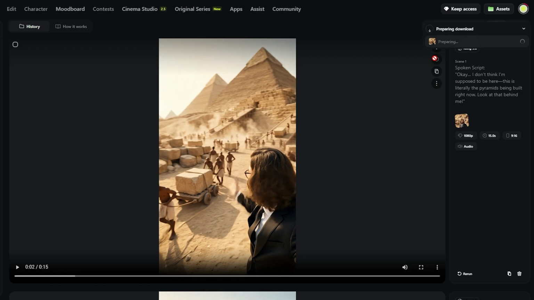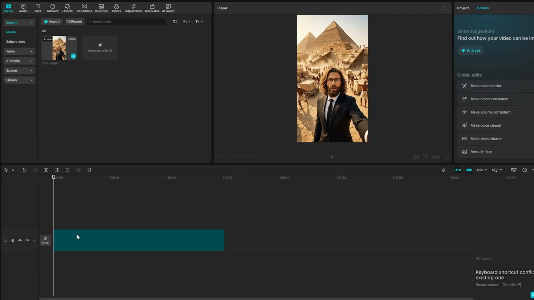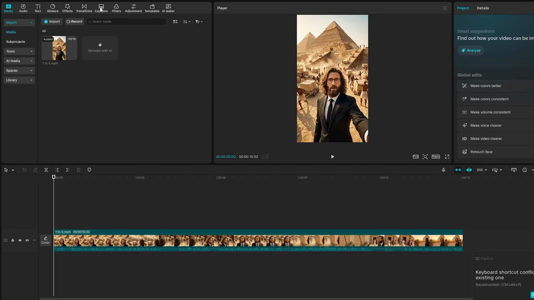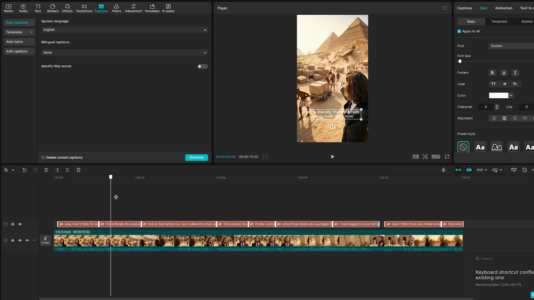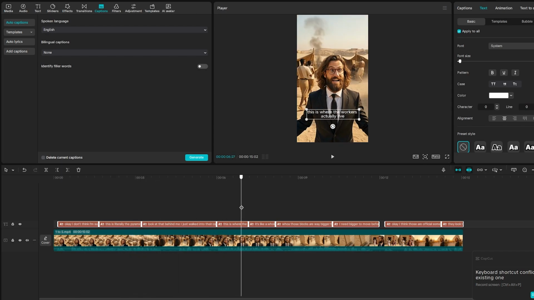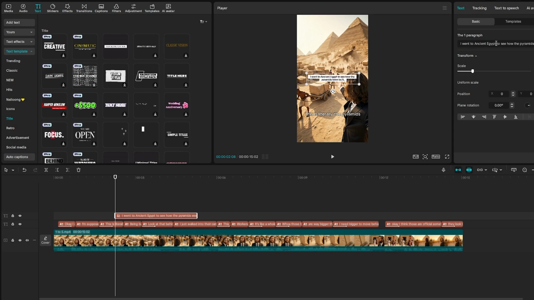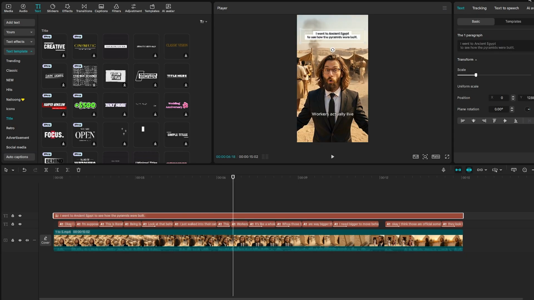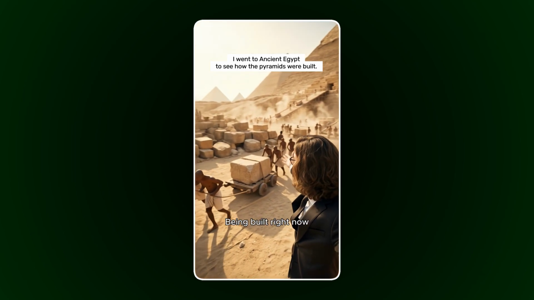Now download all your clips. Open CapCut, import the clips into your project, arrange them on the timeline in the order of your story. Next, create captions. Use auto captions to generate the captions. This automatically generates subtitles for your video. Add a title at the top of the video. For example, I went to ancient Egypt to see how the pyramids were built. Then export the video. And now you have a viral ready time travel vlog, and that's it.